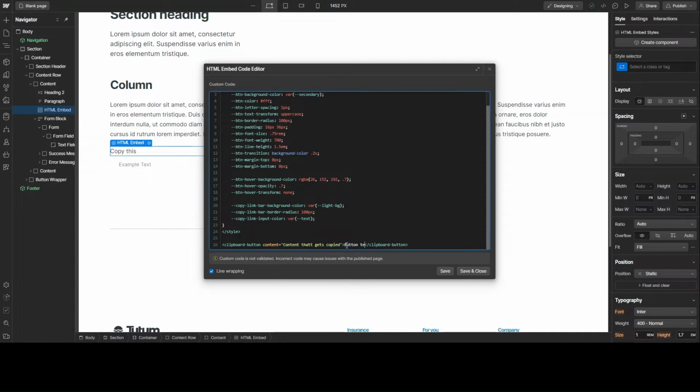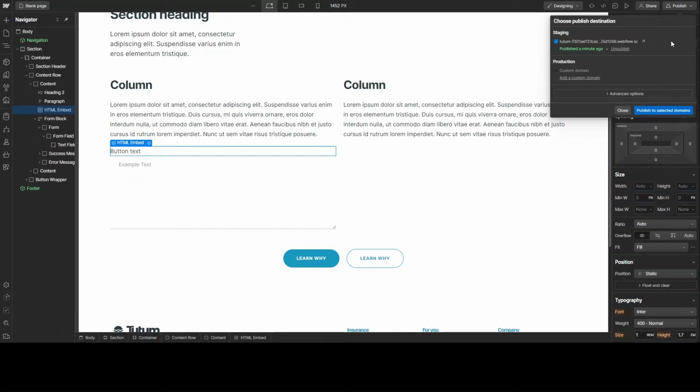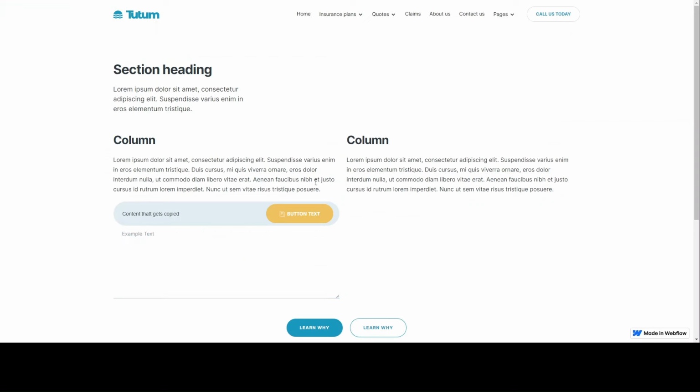So if I do this, this is the content that gets copied, and then this is the button text. So I'll just put button text here for now. I'll hit save. I'll publish this. Okay, and then when I'm back here, I can refresh. Now you can see that I still have this lorem ipsum in my clipboard, and then if I hit this button, then this is the text that gets copied.